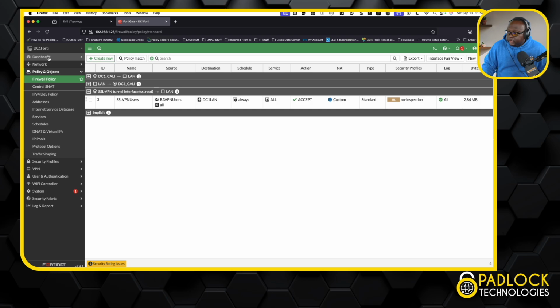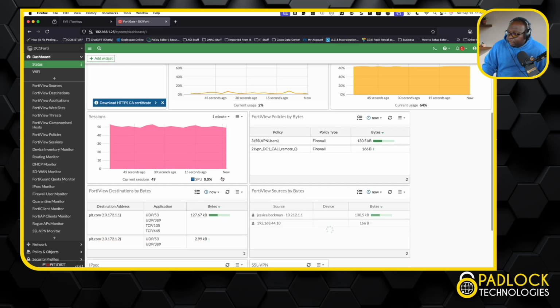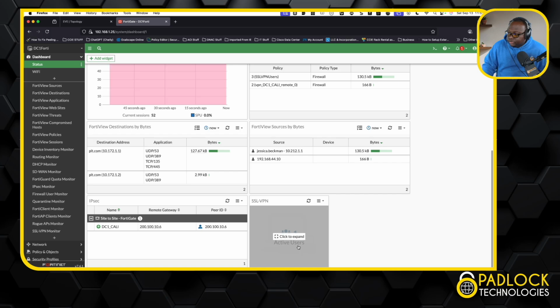Why do you keep clicking on that dashboard, man? And then we go down to SSL monitor. Now I had to add this on here, by the way. But if I go to status and we scroll down, remember I saw VPN user 0.